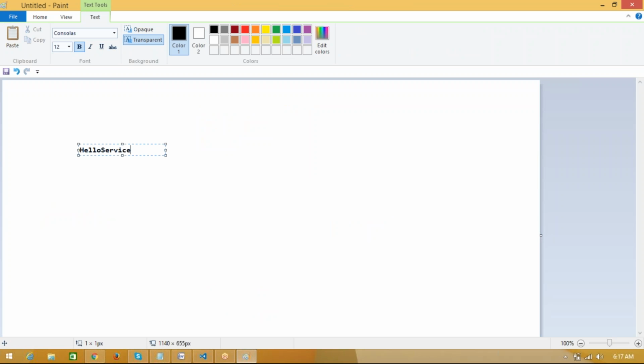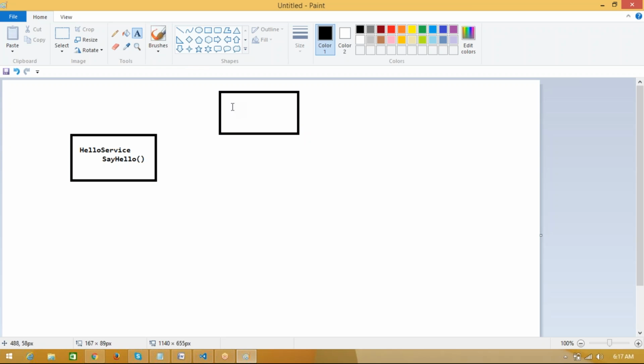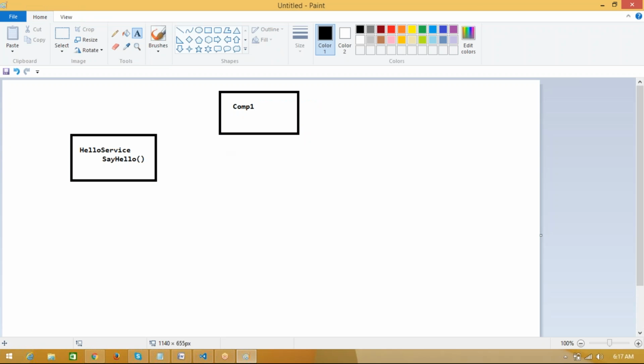This is what I will be doing. And this service is having a say hello method. Now hello service is available. This is a service. Now I have a component. What components do I have? I have something called component one. I have another component. I'm also having something called component two.